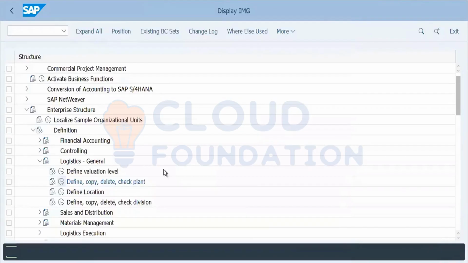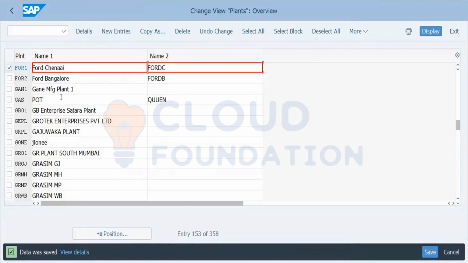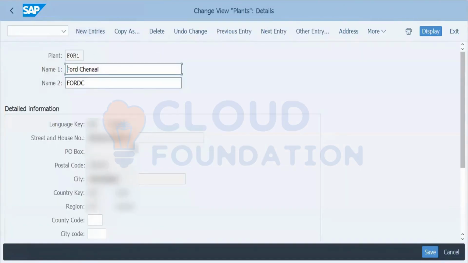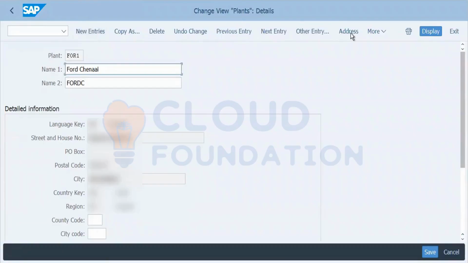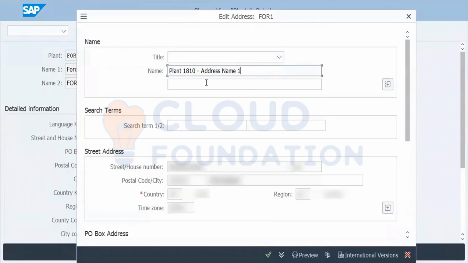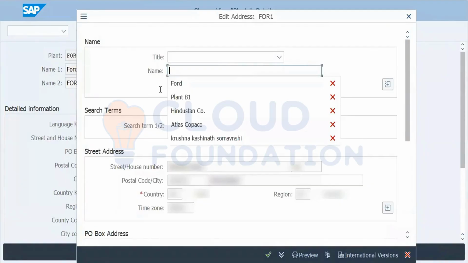Whatever you do in the system, you need to save, then only will it be captured in the TR. If you don't save, it won't be captured in the TR and it will be a problem for you whenever you want to move this TR to another server. Just click on the Ford one, go to Details. Here it cannot be editable. What we need to do is go to Details, click on Address. Again you need to change the name for FAR-DC.